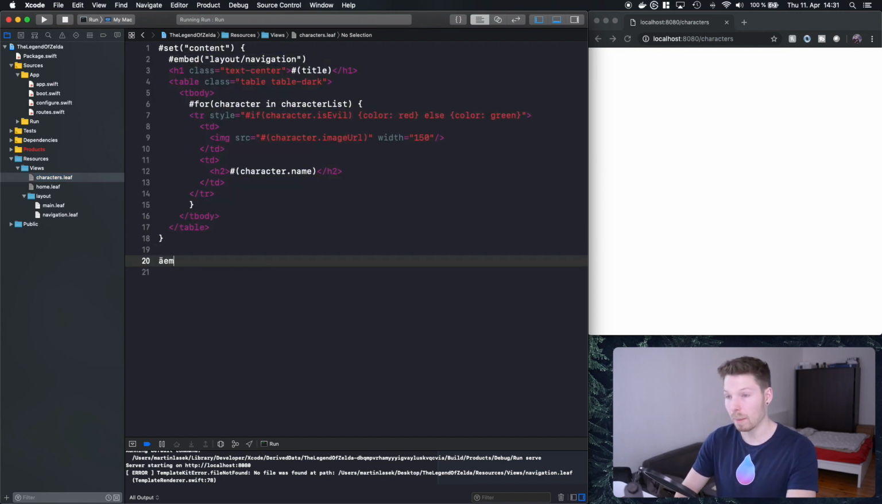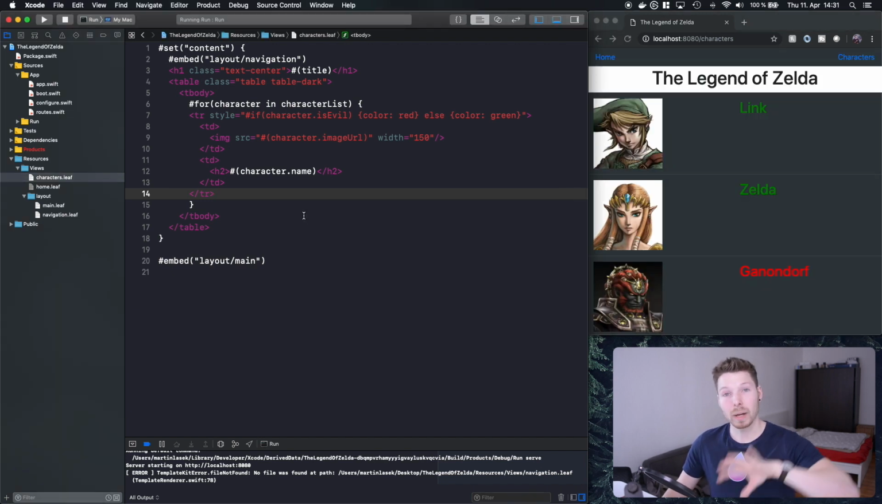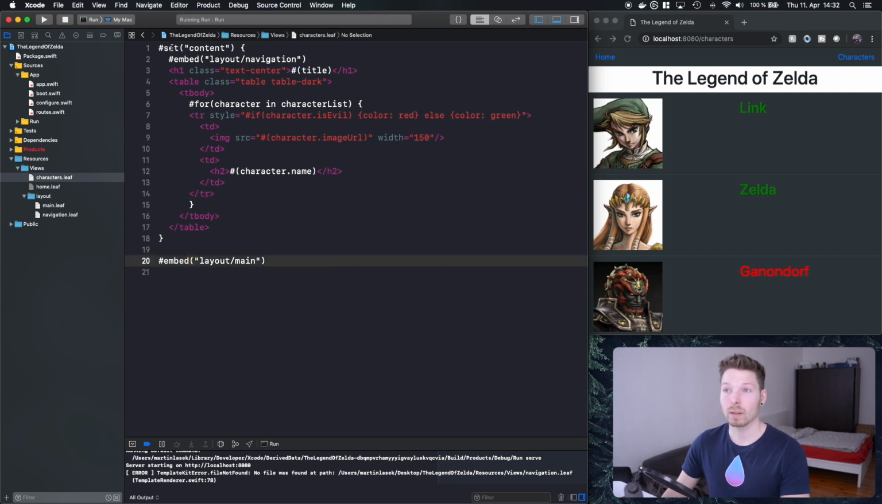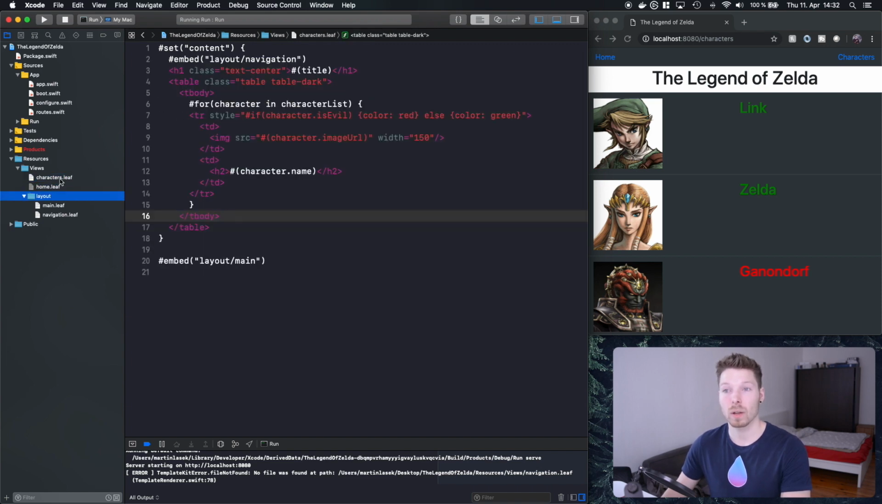Now let's also embed with a hashtag. Let's embed the layout main here as well and refresh, and there we go. Now we have abstracted or isolated our page skeleton into its own file. And so we can just reuse it and set the value of content inside each different page that looks actually different, right? It's dangerous to go alone, or the character list.